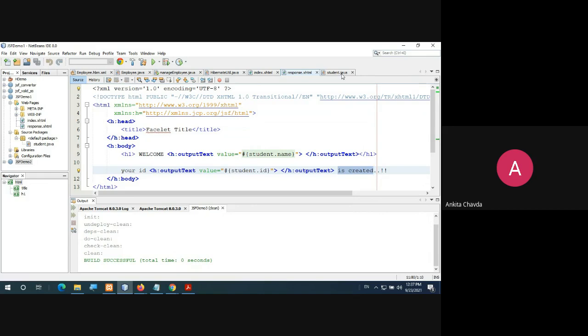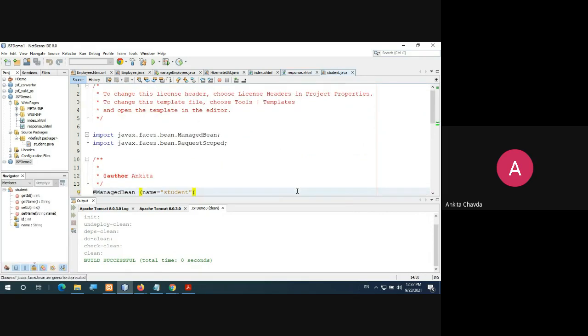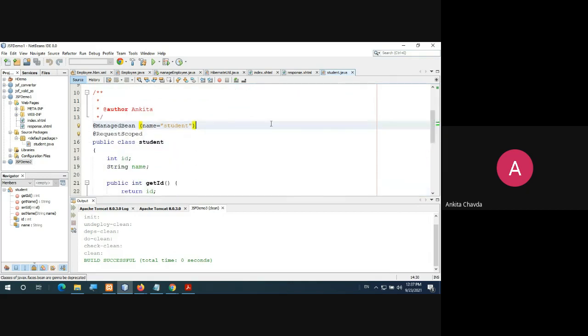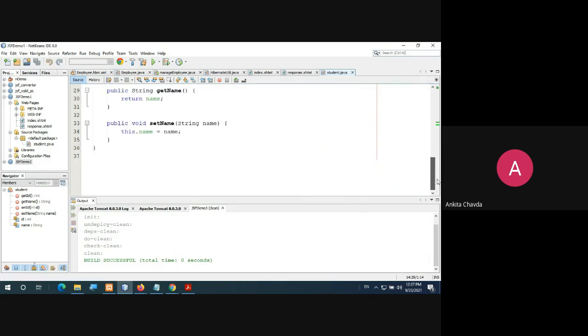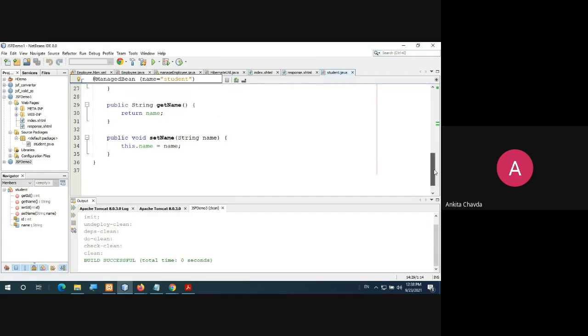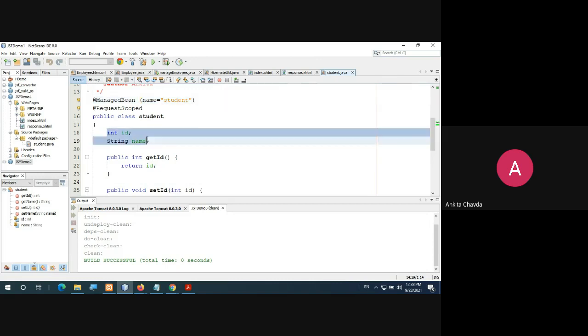Now what you are writing in this managed bean. This is the one managed bean file you have created. In that you are writing name equals student. Don't forget to specify this, otherwise it won't work. Now in this class Student, what do you have? Only the getter setter methods, no? ID and name, getID, setID. Nothing new you are doing. Simple get set, that's it. That will automatically be created once you write the integer ID and string name.